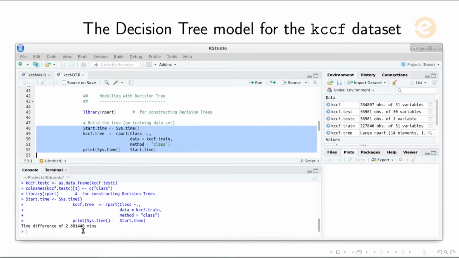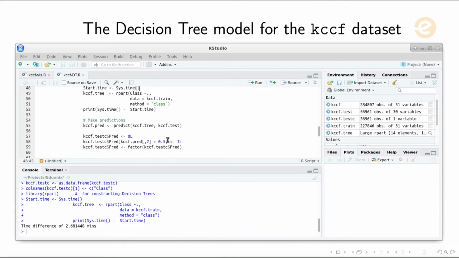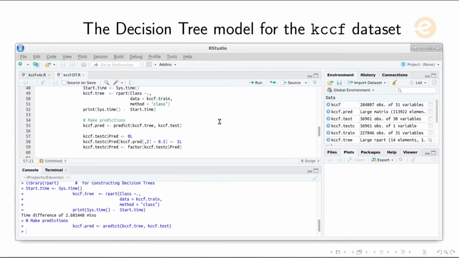So that takes nearly 3 minutes. Well, once this tree is built, we can go to predict the observations in the test set with the help of the tree we built here. So we do the predictions. Well, that's fine, and that gives us the KCCF.predict.